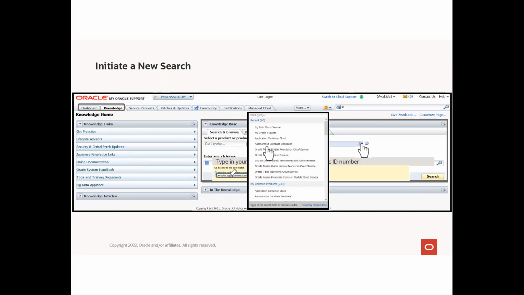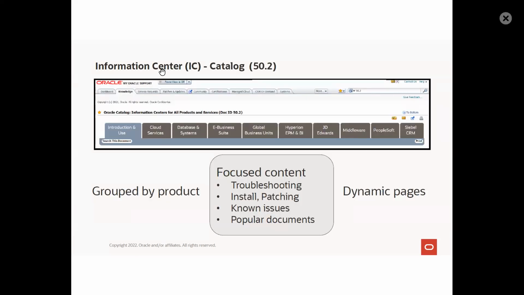So if you go to the catalog, which is the information center, it narrows it down more to the product line that you're looking at, and it gives you better information. So for instance, if you're using Oracle Exadata, it will open up the information center for you. Then you can go there and get information about that particular product. Now, this is the information center I'm talking about.